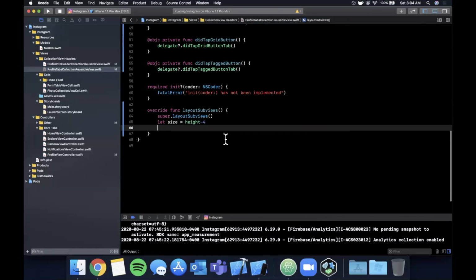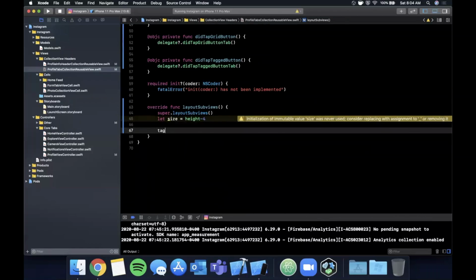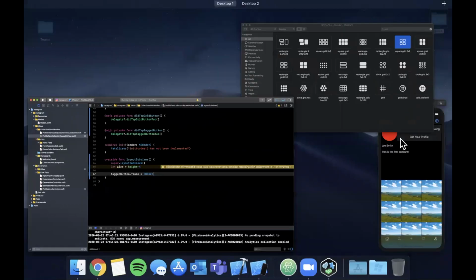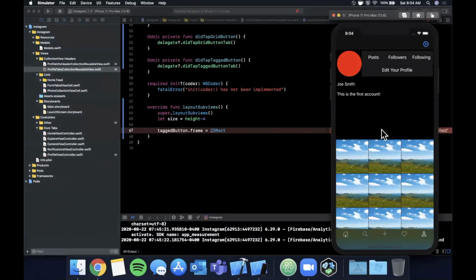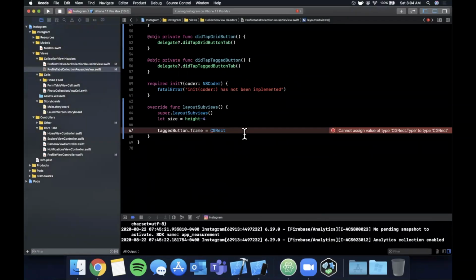So now we want to lay out the tagged button dot frame. And essentially what we want to do here, let's go ahead and close SF symbols. We want to divide this by half and then put one button here in the center of one half and one button in the center of the other half. So let's do some quick off the cuff math.